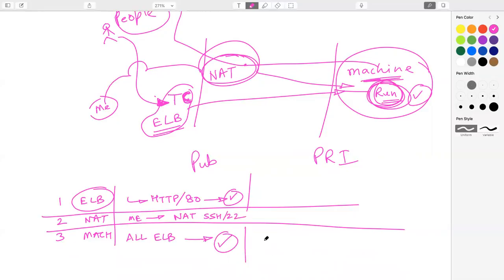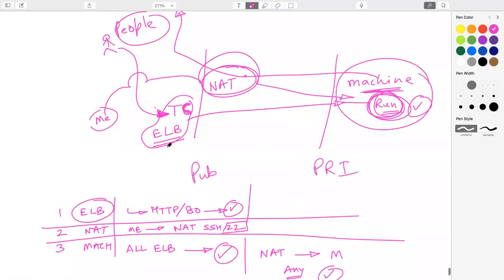You also want to allow NAT devices, traffic from the NAT to go to the machine, any traffic. You want to allow that, not just port number 22 traffic. You want to allow anything that you want. Our choice is that we are designing these rules so that our traffic actually flows. What else should be, let me see if I'm missing something.